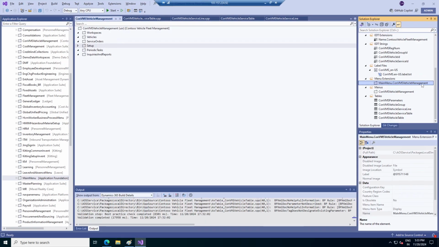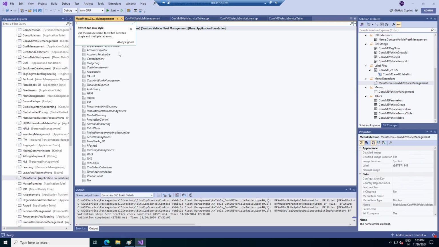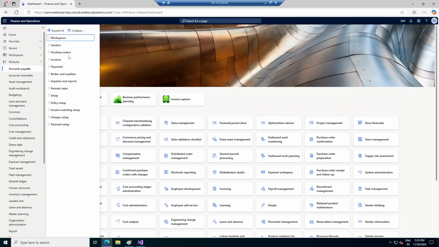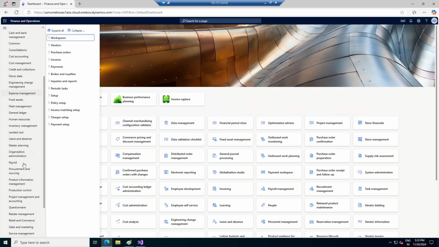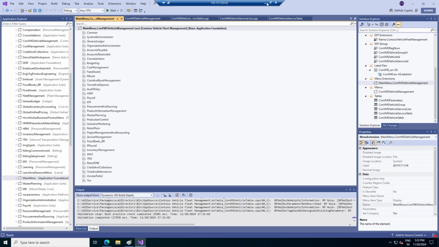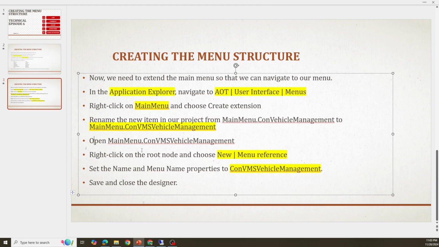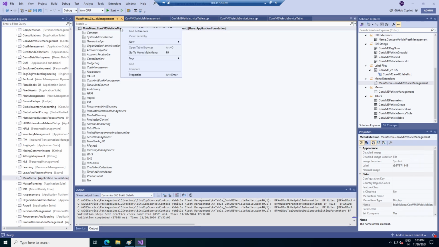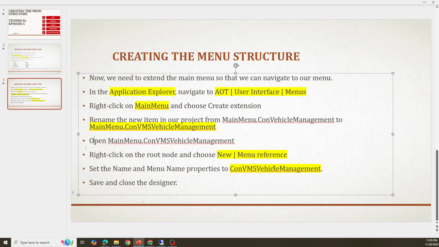Now we need to give the menu reference. Double click on it, and over here this is the main menu. This is actually the menu item which we are seeing once we log into the modules level. So this is the main menu, and this comes under the main menu. We have to prepare an extension of it, and under this extension we have to link the menu we have prepared. So main menu, new menu, I think it is menu reference.